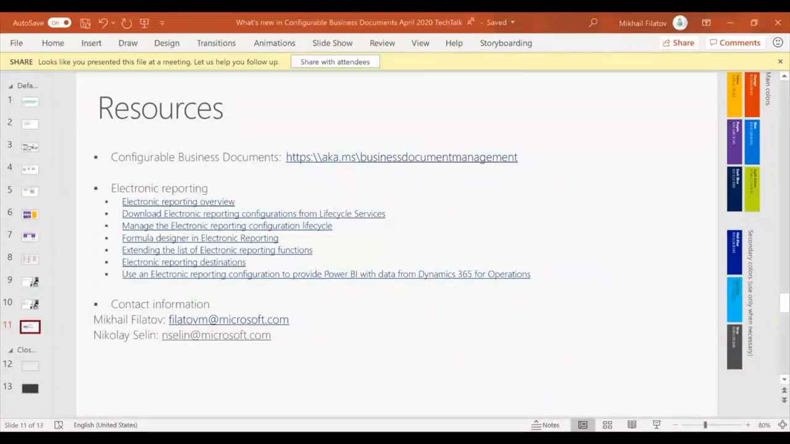But from the tool perspective, as Nikolai mentioned, we support almost everything, from finance and supply chain management. Can you add these new fields to the documents? I think we demoed it. Yes, you can add new fields to the document.